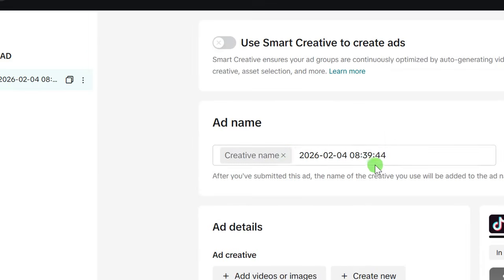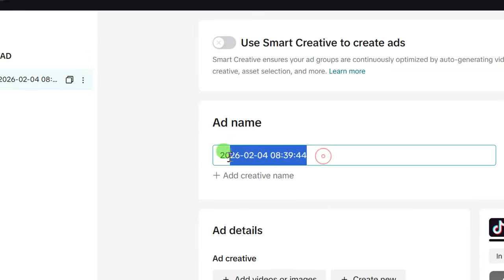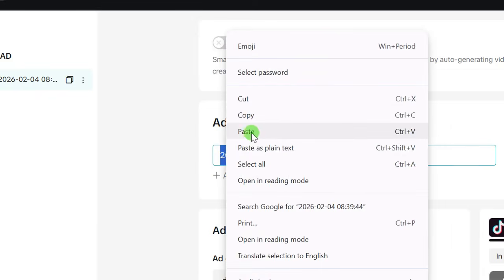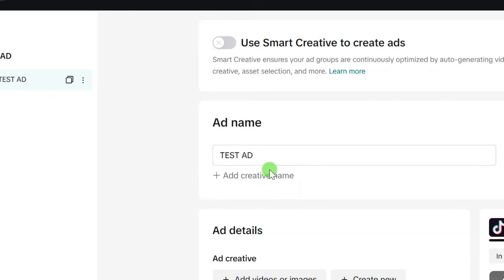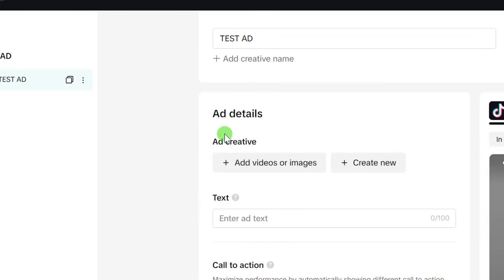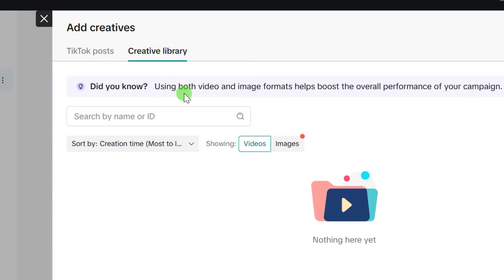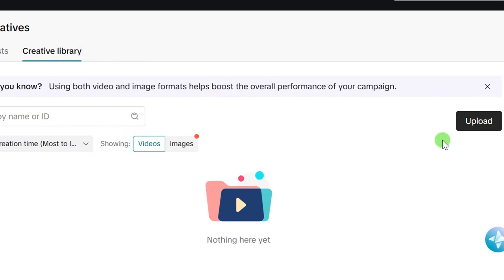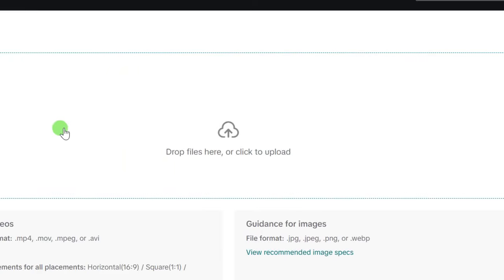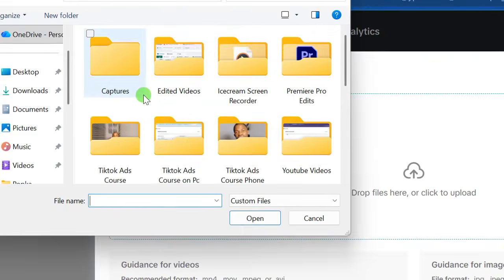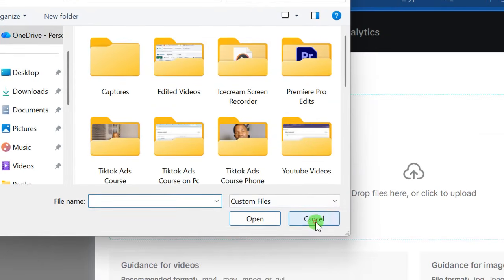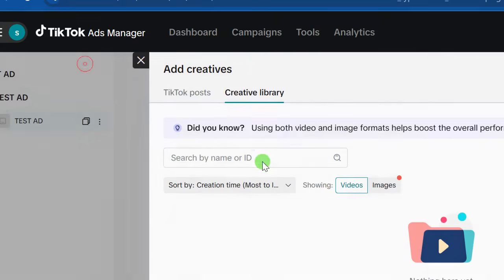Click on continue. For your ad name, remember I copied the name I used for the campaign and ad group, so I'll just paste it here. Test ad. I'm using the same name for the campaign, ad group, and ad. Right now you have ad details. For ad details, you can click on add videos or images. Click on this, right, and you'll be able to add. You can add from creative library. You can upload from here. Just click on upload and click on drop files. Okay, and you can go ahead to upload your file, but I don't want to use that. I want to use the one already on my TikTok post.